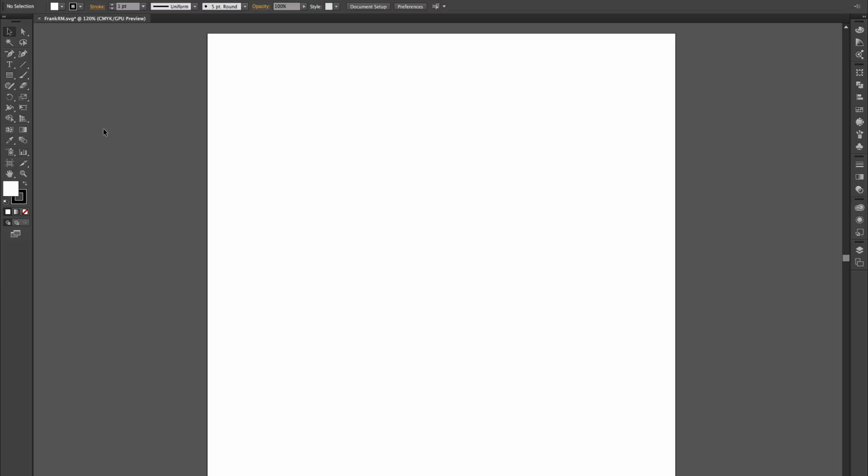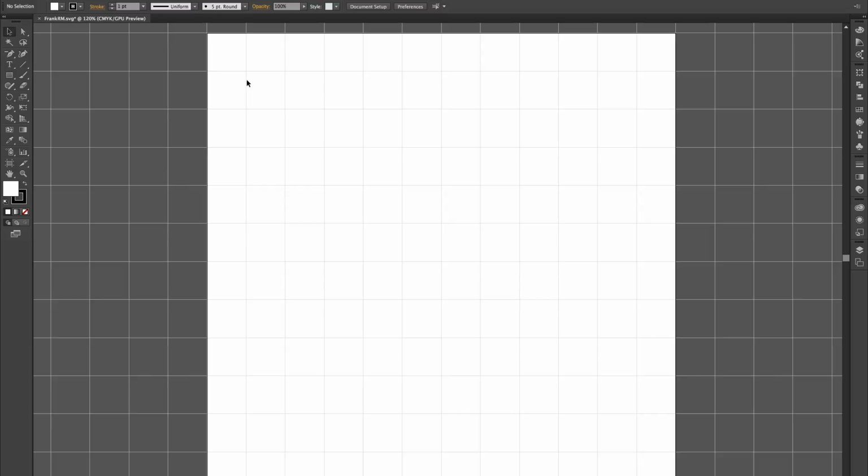We are going to be working on our first Halloween project for the year for 2016, and that is going to be our Frankenstein card. So I have a new project open in Illustrator and I have it set to 12 by 12. I'm going to hit Command apostrophe to get my grid. I just like to have my grid.